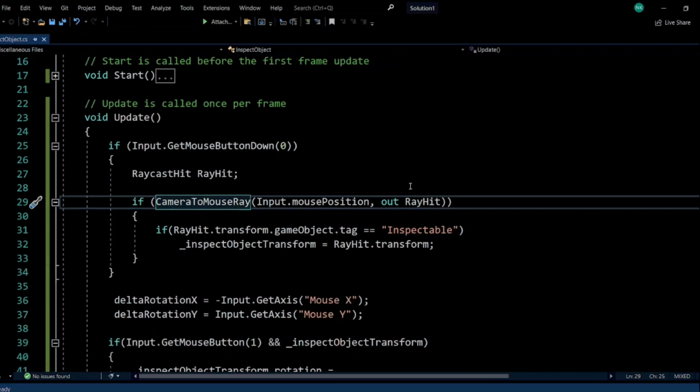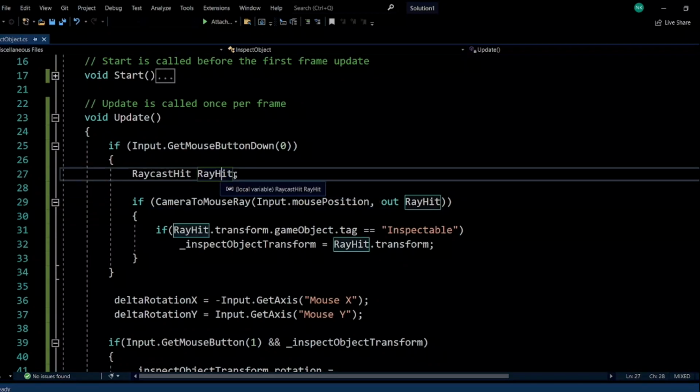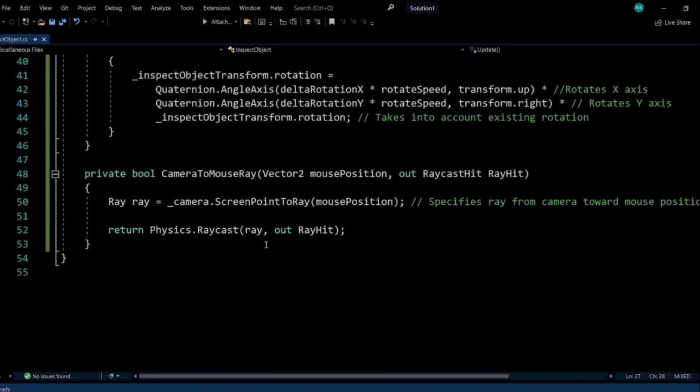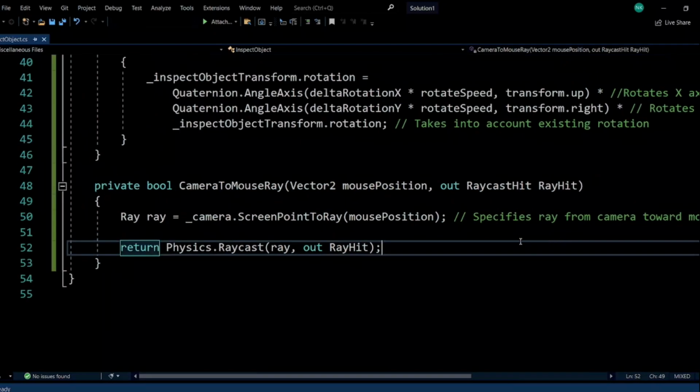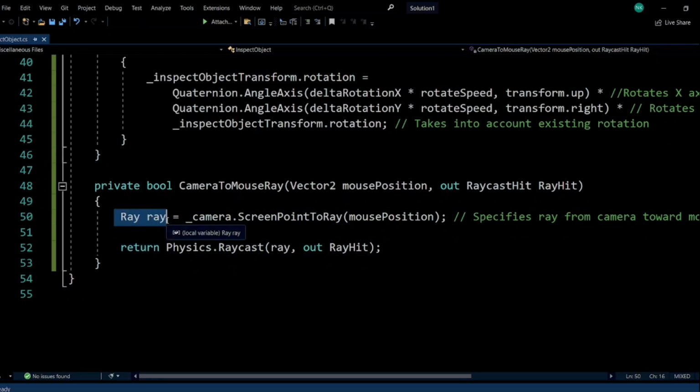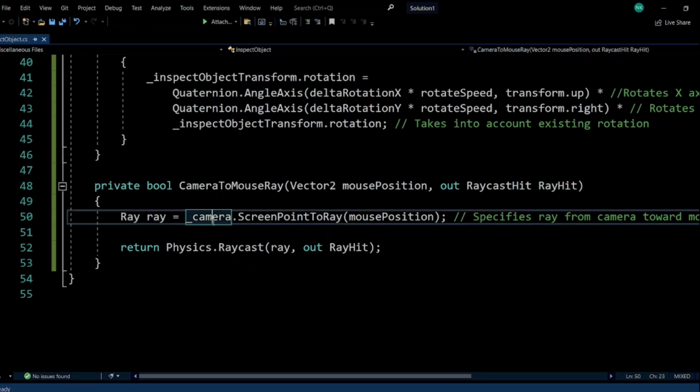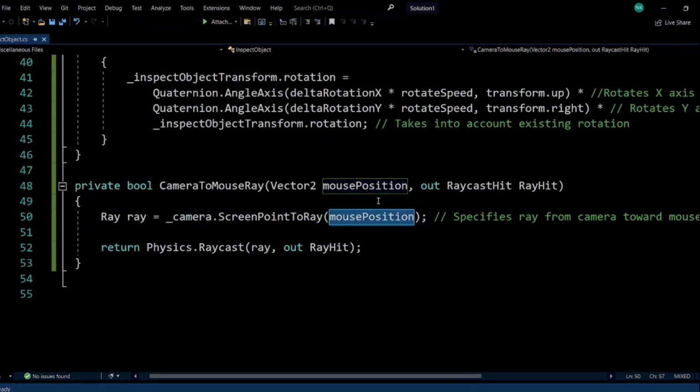But basically, what we're doing here is we're calling a function and passing in the input mouse position, so the position of the mouse on your screen, and then also passing in an empty raycast hit here, which will basically contain information about something that I'm going to be discussing right now. So this is the actual function, pretty small function. What we're going to be doing here is first creating a ray. A ray is basically a line. You can think of it as an infinite line, and we're going to be creating a line from the actual camera to the point of the mouse position. So you can think of it as an infinite line starting from your camera towards the position of the mouse.